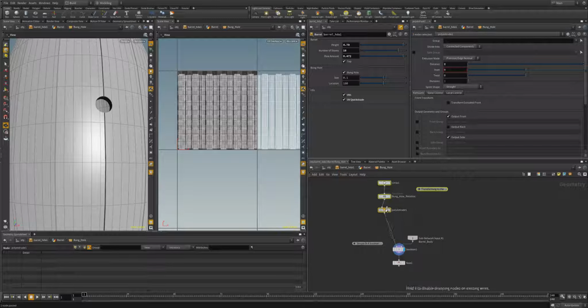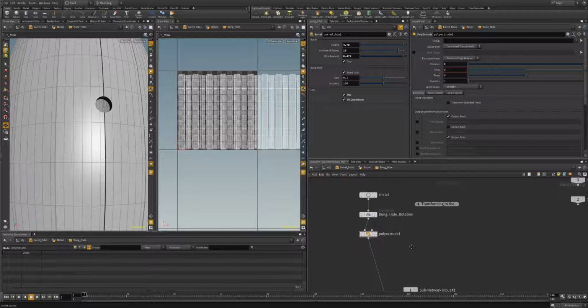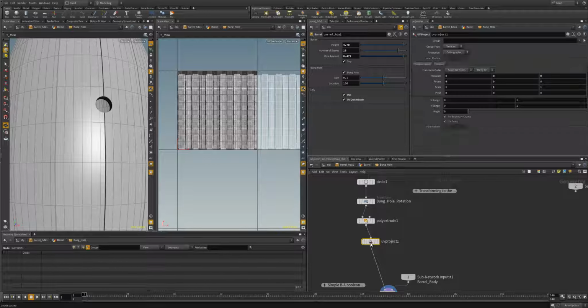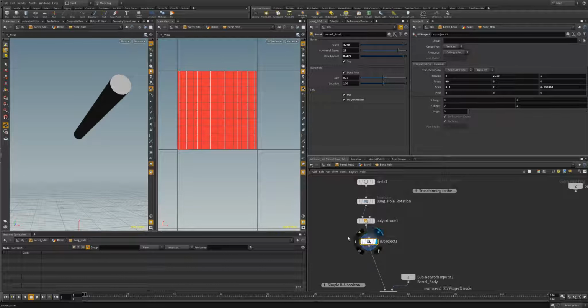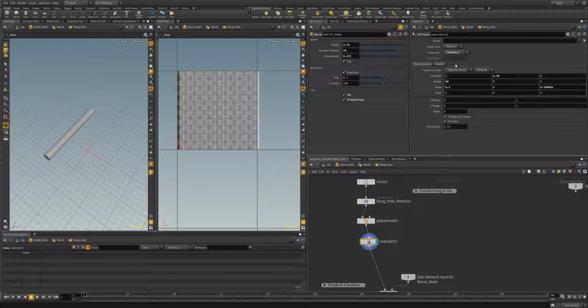We're just going to move these guys up a little bit to give us some room, and this is actually going to be pretty easy. So if we put a UV project down, and we take a look at the UVs on this guy, we want cylindrical, and that's looking pretty good, actually.